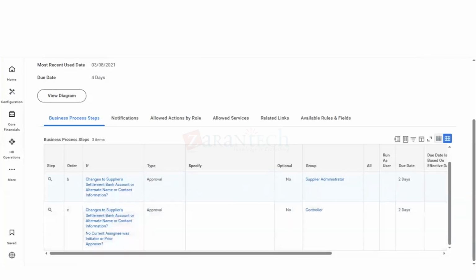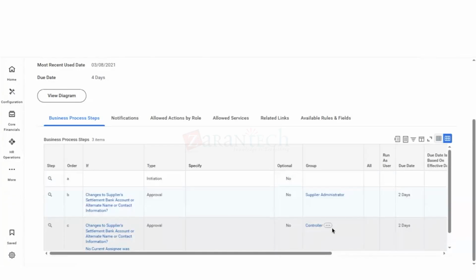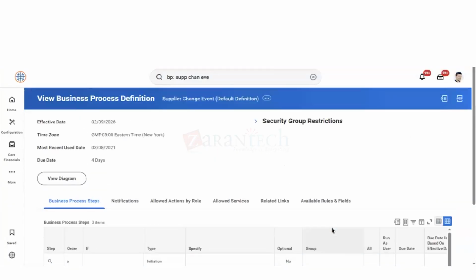In addition to these three, if there is no current assignee or prior approver, it will go to controller like that. So we have the supplier change event BP as well.